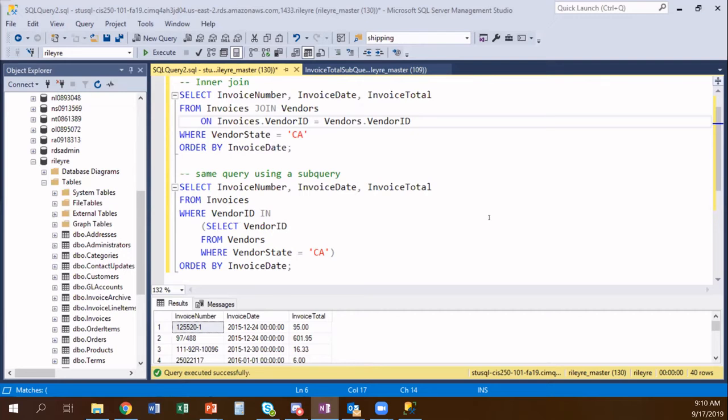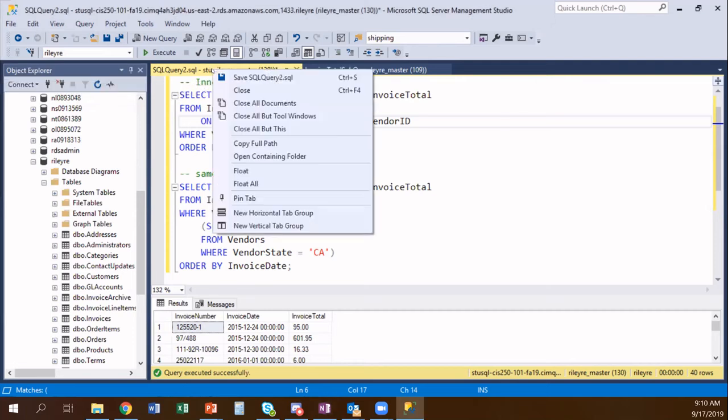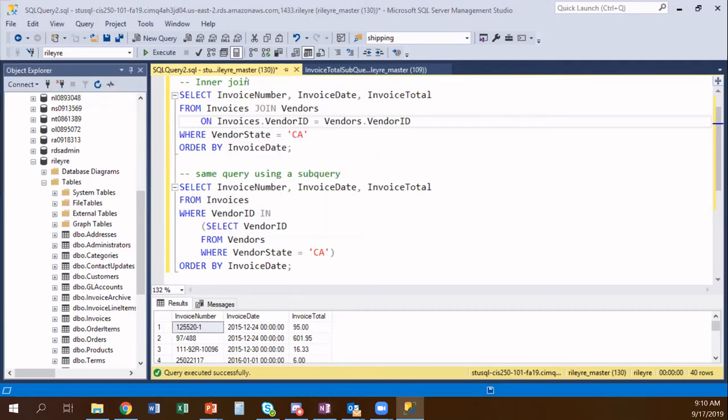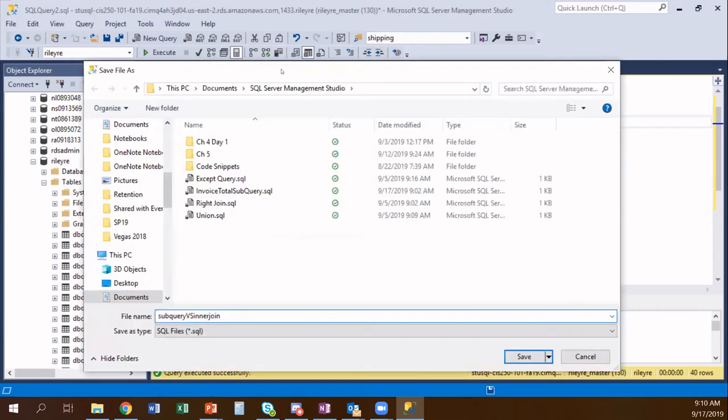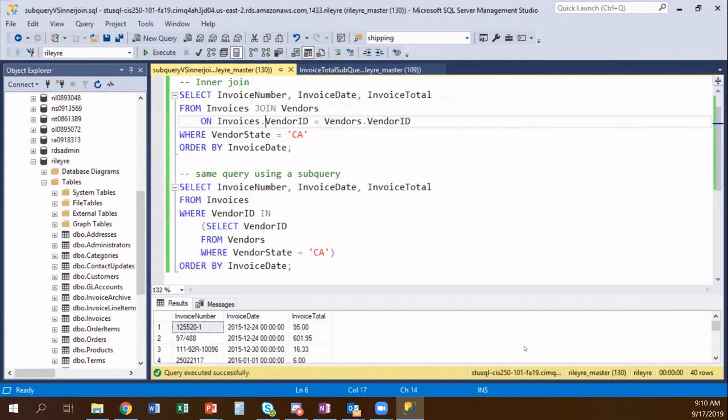So let's try another one. Let's save this one here. And I'm going to call this one subquery versus inner join. Okay, so another new one then.